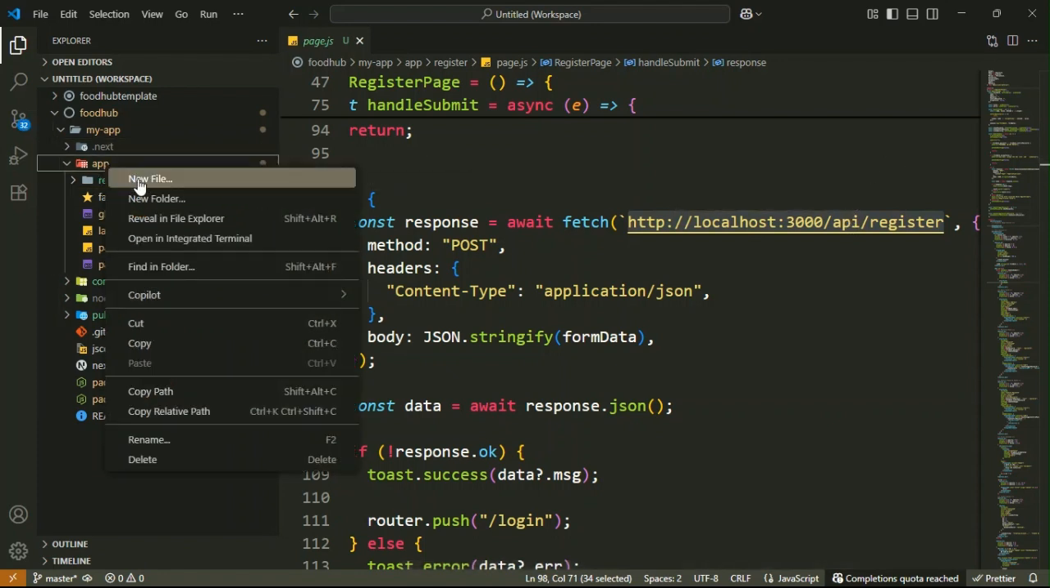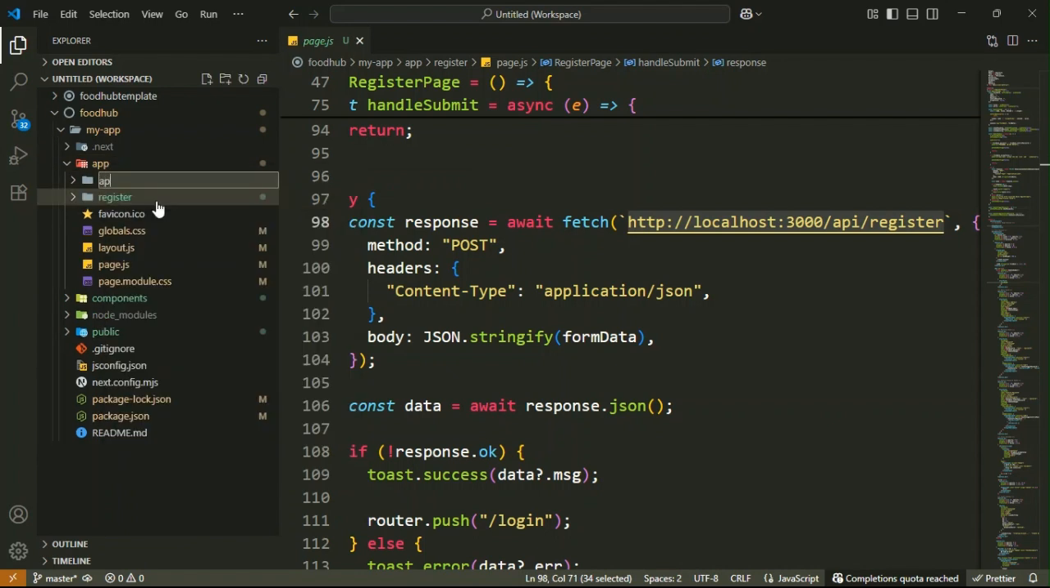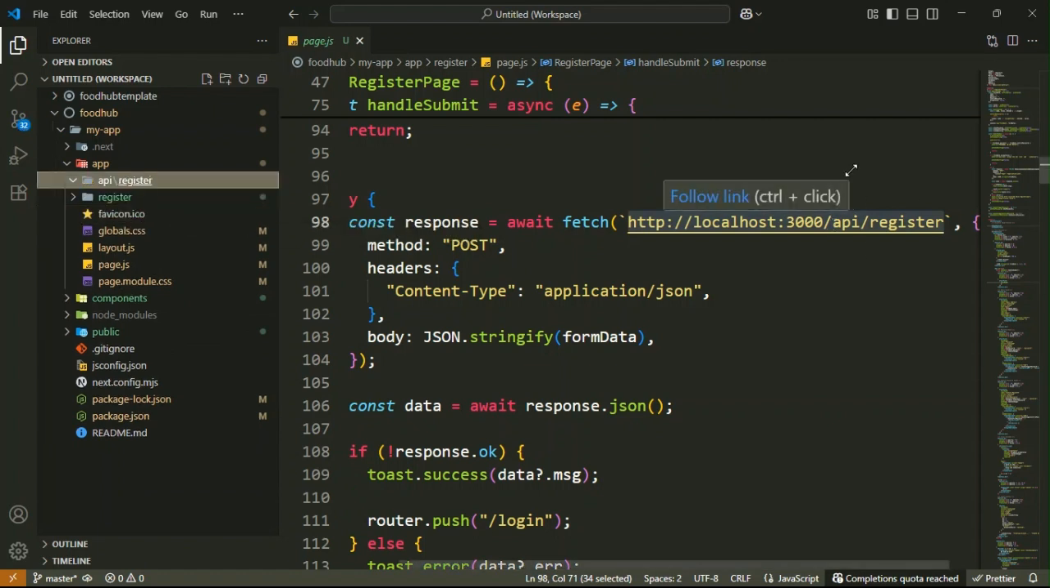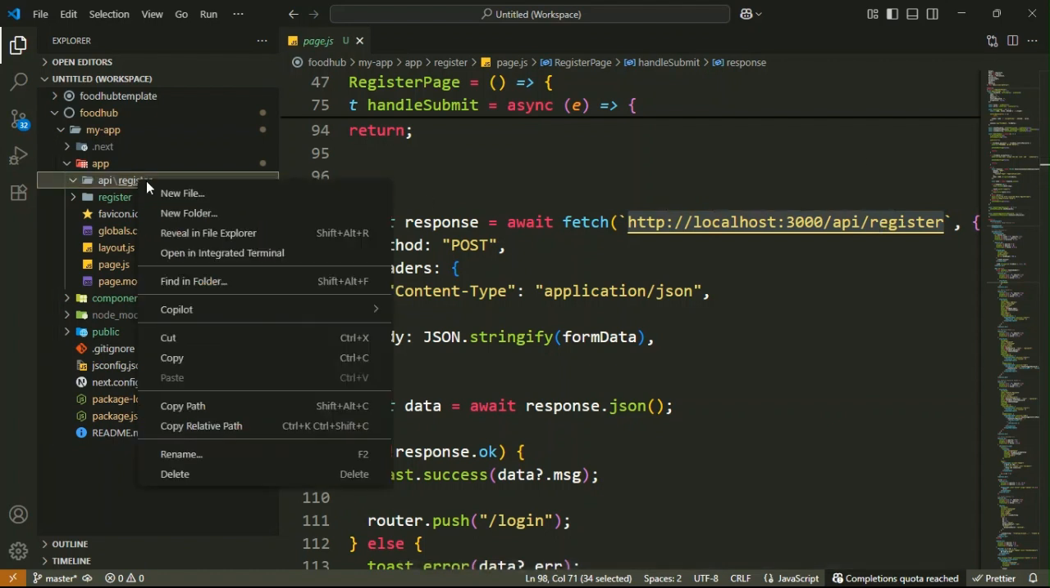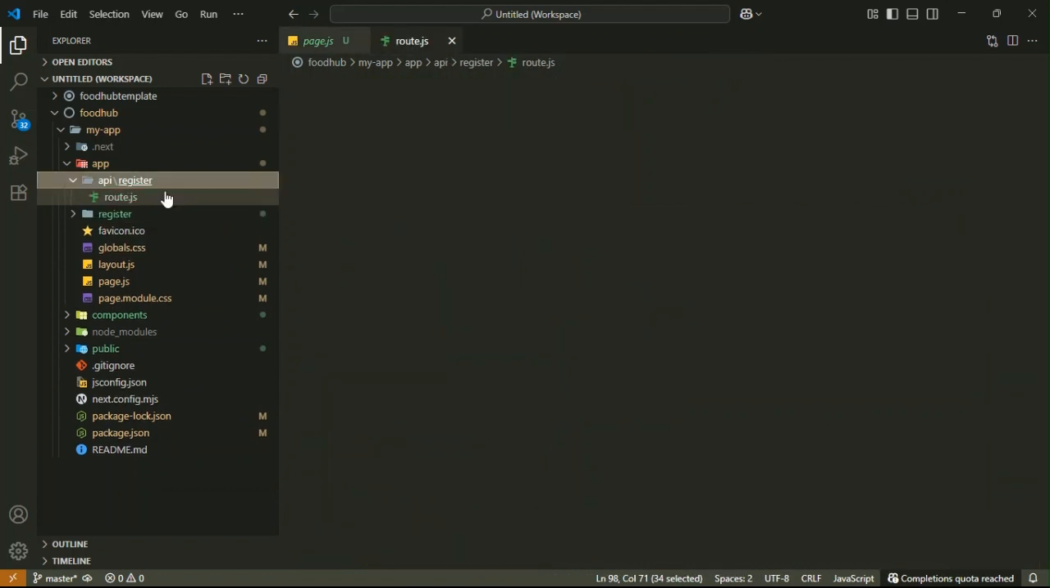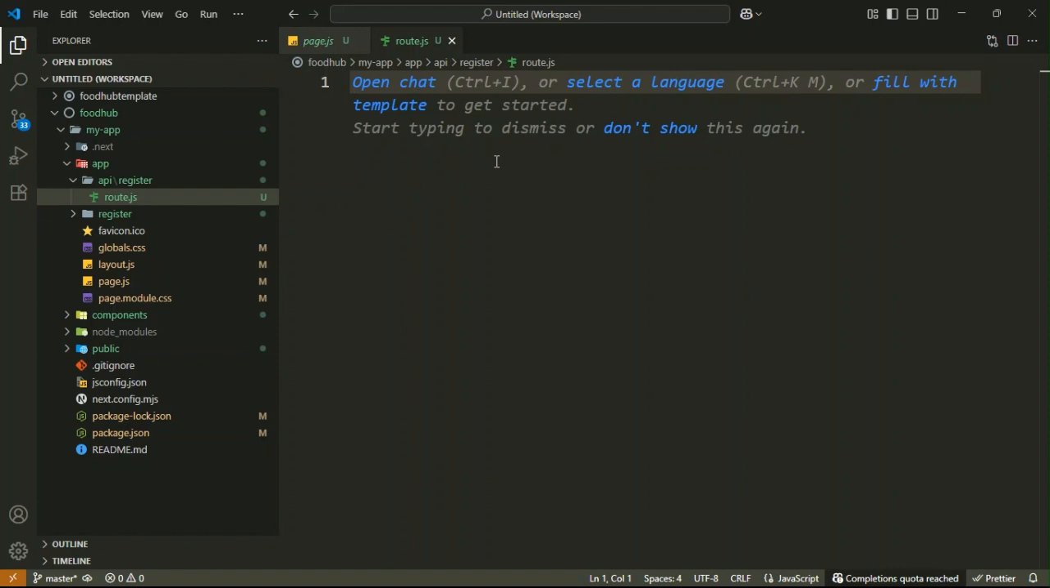Make sure that you create a new folder, API. Then inside it create a new folder again, that is register. You will check it. This is API, then inside it register. Then inside it create a new file, route.js. Here we have to implement the logic to save your data in the database.